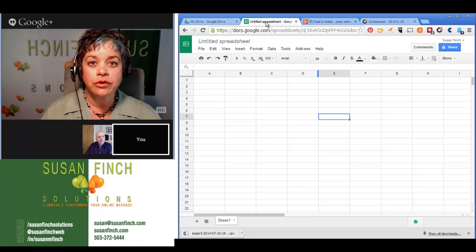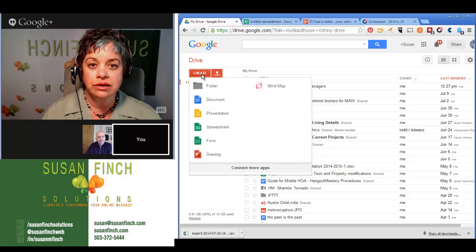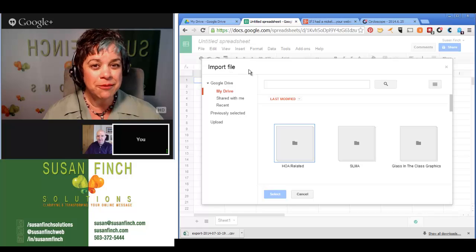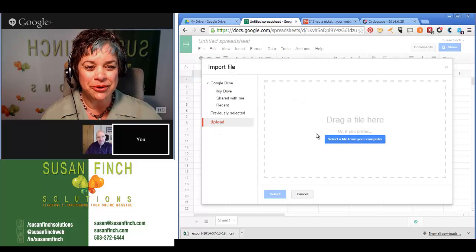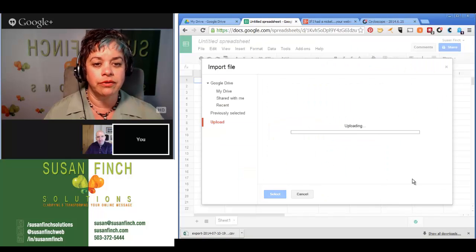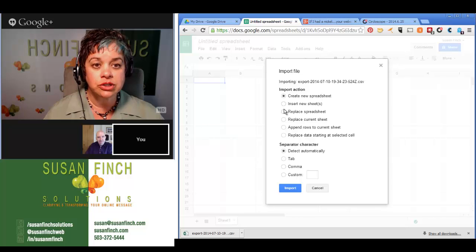Now we're going to go over to Drive, and we're going to create a new spreadsheet, which I've done right here. Okay, so we go in here to import the file, and we click on Upload. So then we find the file, and it's right here. It's the only Excel export in there, thank goodness. And it's uploading it.